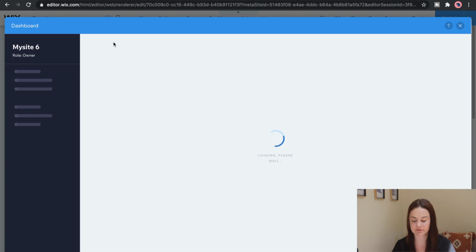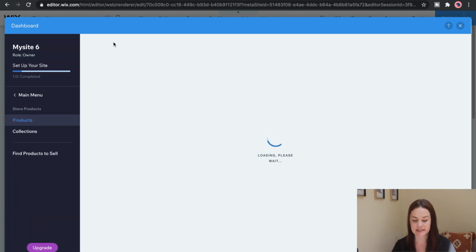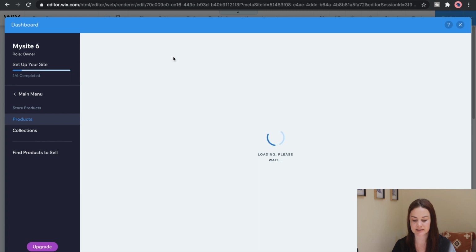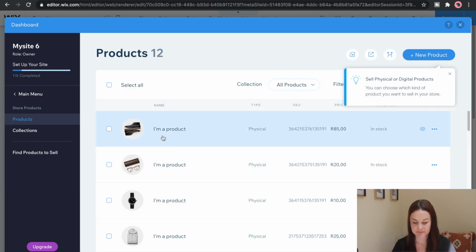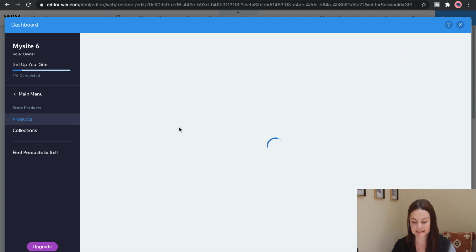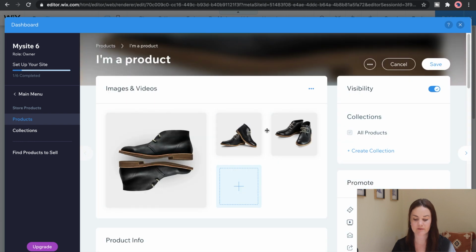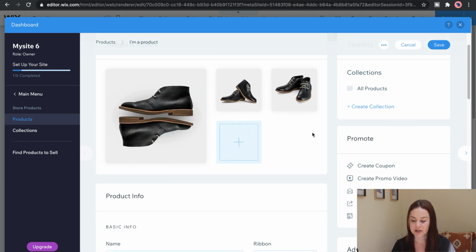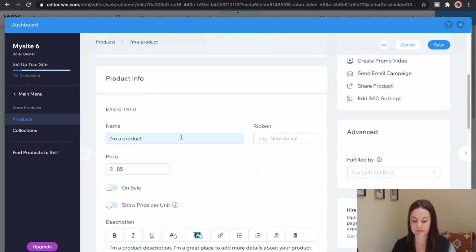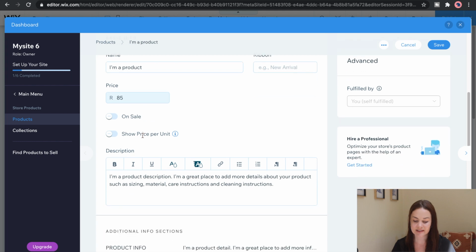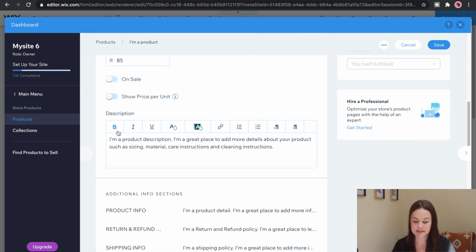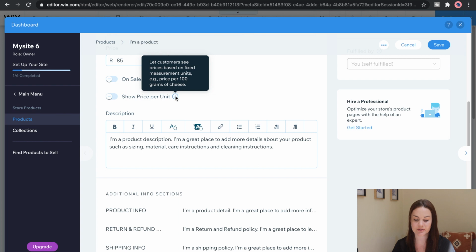From here, you're going to be able to obviously add, remove, edit products and just make sure that your inventory is always in tip-top kind of shape. And if you click into a product, you can see you have the ability to add multiple images. You can add a name, a ribbon like new arrival, for example, a price, whether it's on sale, whether you want to show the price per unit. So for example, they've given it a lovely one of cheese. Do you want to give the price per 100 grams of cheese?